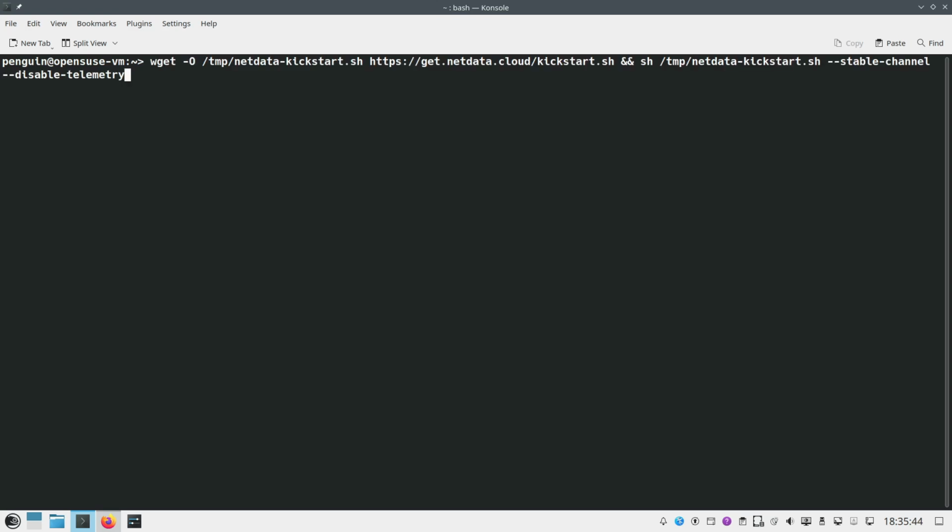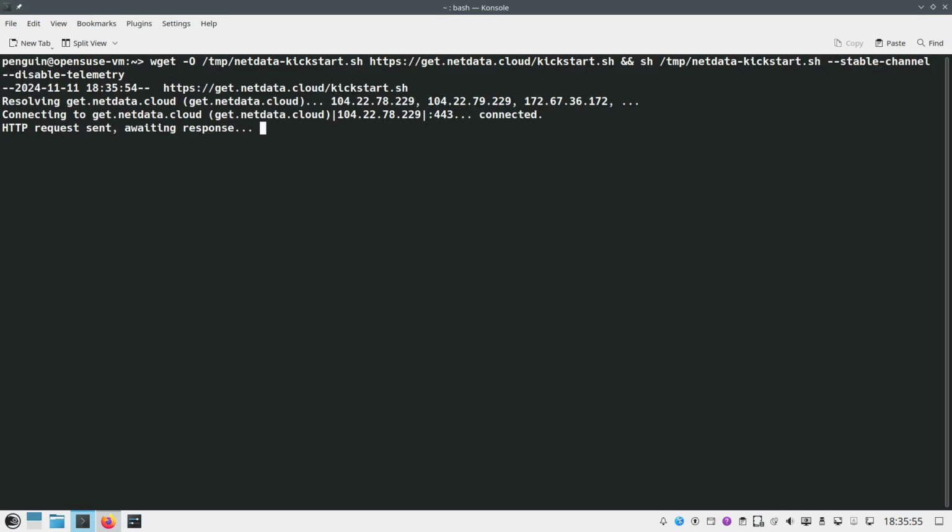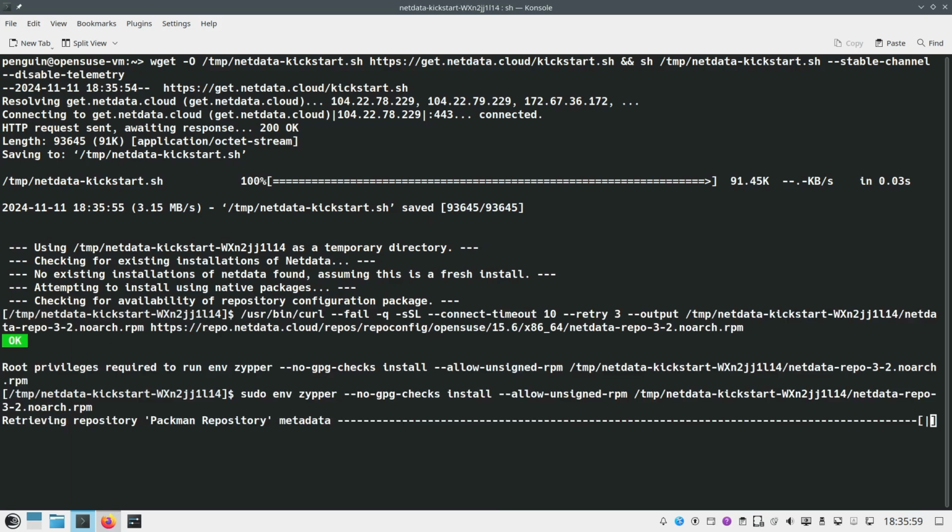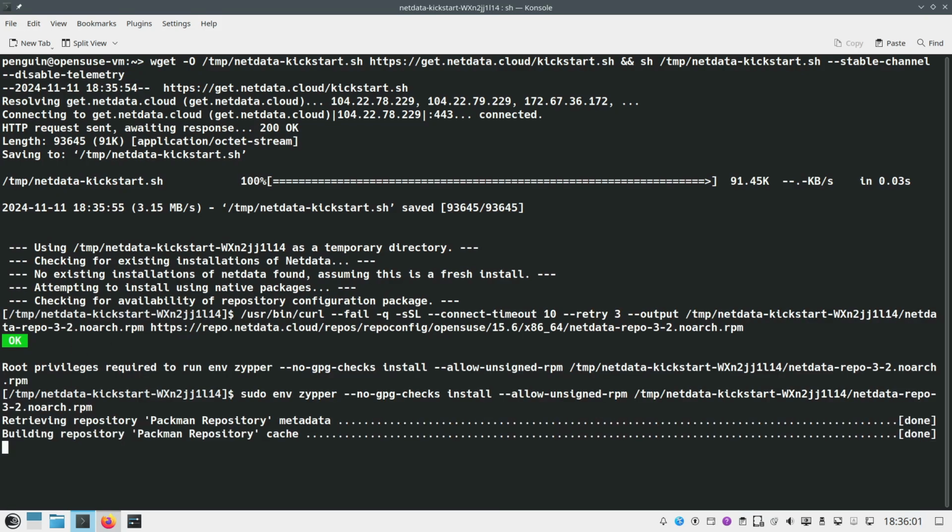and we paste that command. This script is using sudo, so make sure you run the script from a user that is already a member of the sudo or wheel group on your operating system. After that, press enter and let the script do its magic.